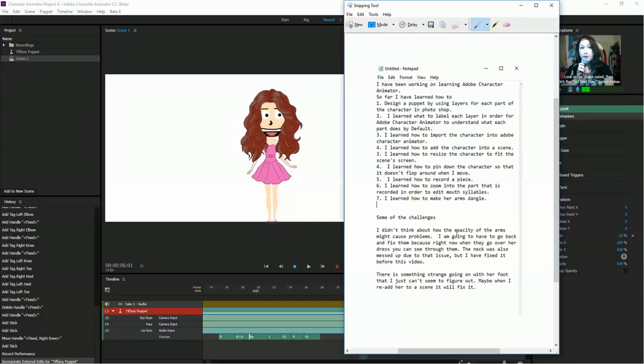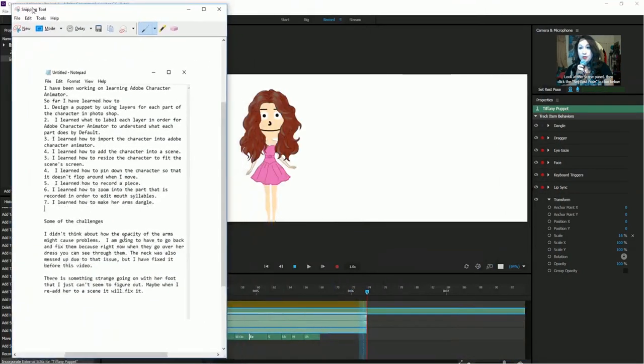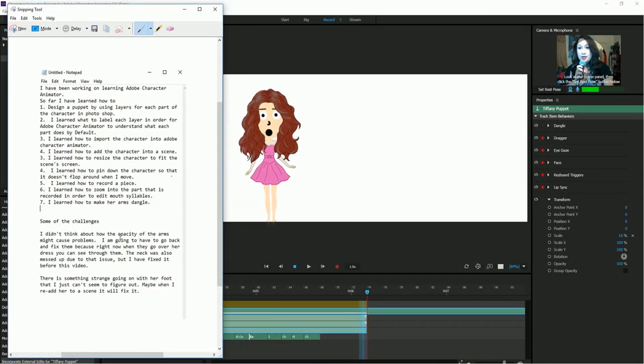Okay, so I have been working on learning Adobe Character Animator, and so far, what I've learned how to do is design a puppet by using layers for each part of the character in Photoshop. I learned what to label each layer in order for Adobe Character Animator to understand what each part does by default. I learned how to import the character into Adobe Character Animator.